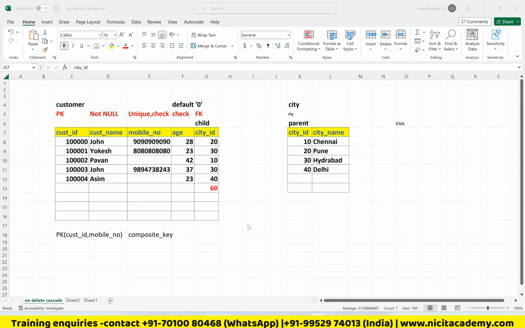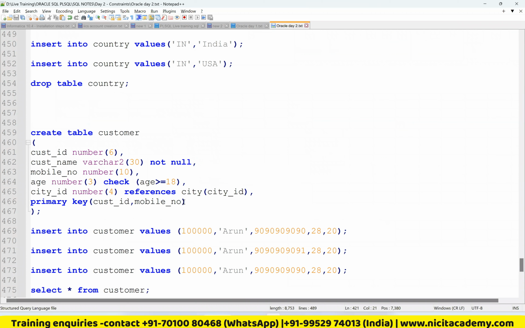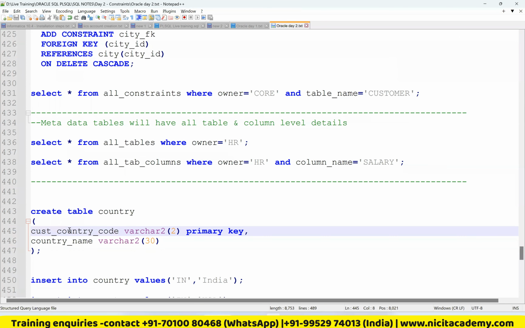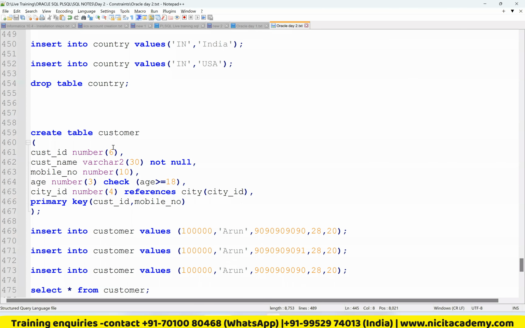Yes, I will tell you. That concept only I will tell you after this. So let me complete this. I will go for composite, then I will go to this one. We have a composite key also. The concept is available. I will take one by one. And on delete cascade, composite key and candidate key, alternate key, super key, everything I will take next week.